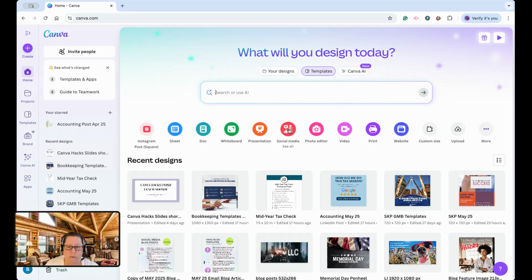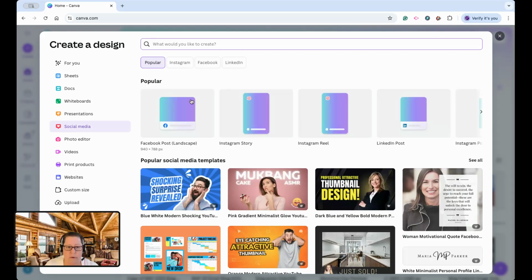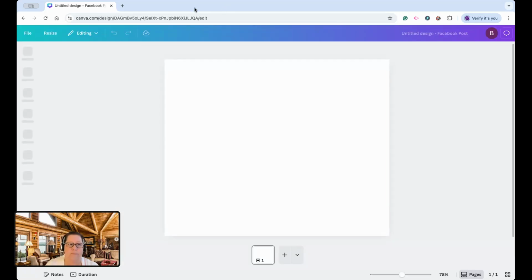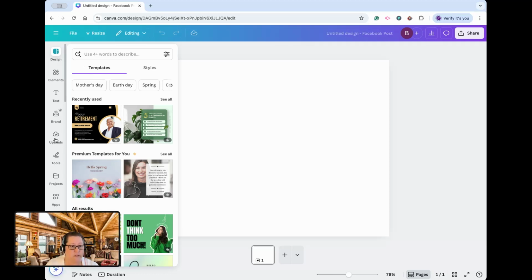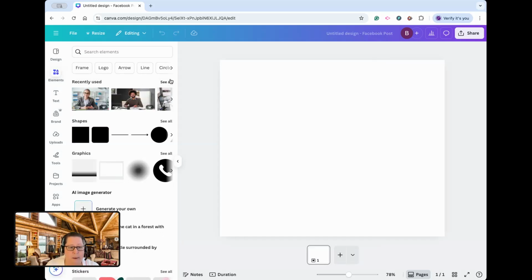So first thing I'm going to do is go to social media. I'm going to grab an image. I'll start with Facebook. And I want to pop over to the elements and under AI image generator. So if you haven't turned that on yet, I'm going to go to elements, AI image generator. It's this little section right here. And if you haven't turned these features on yet, you're definitely going to want to do that.